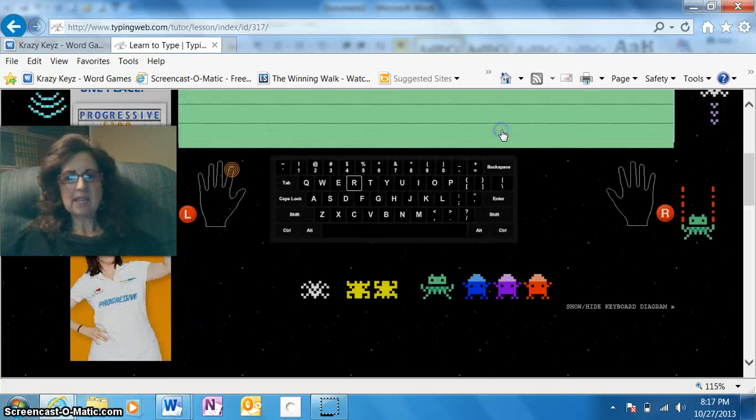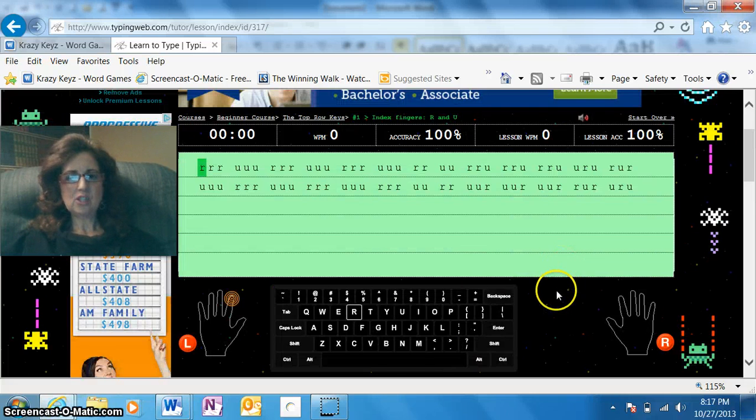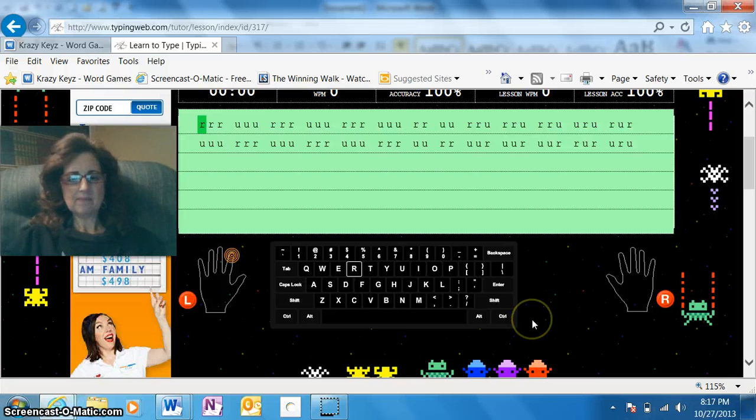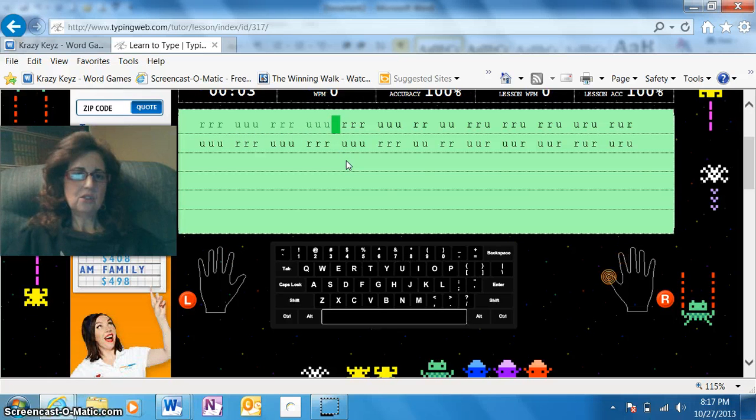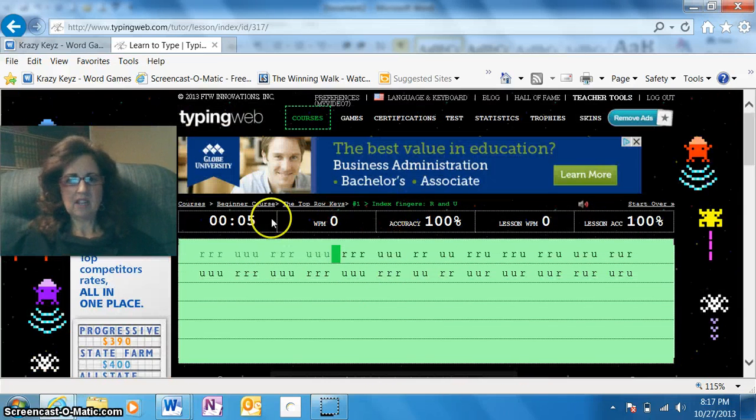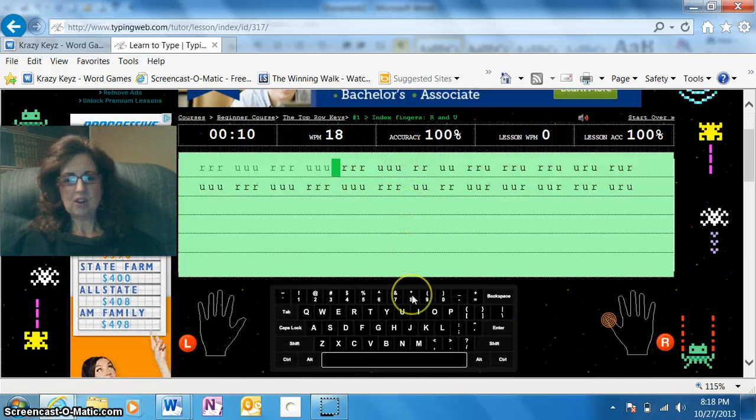And then you can click on Begin the Lesson, and then you would just start typing what you see on your screen. It'll be R, R, R. Maybe I have to click on it first. R, R, R, space U, U, U, and I'll just stop there. And then it'll tell you your speed and information about errors and things like that.